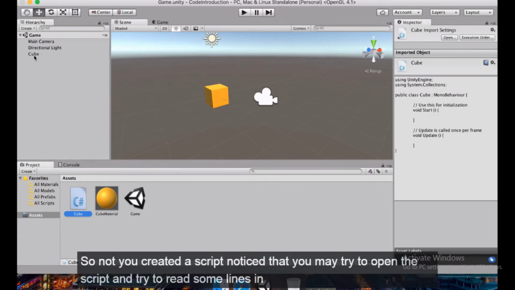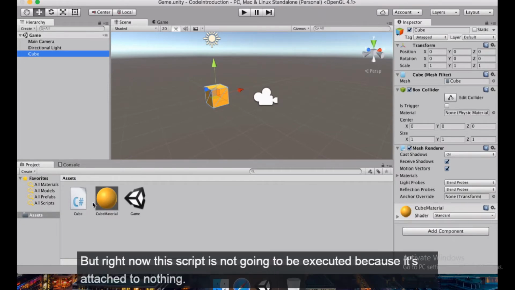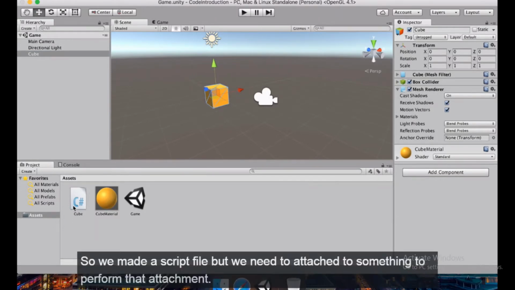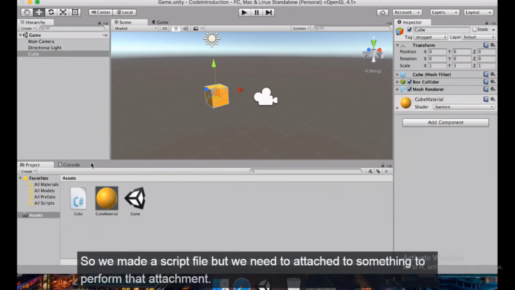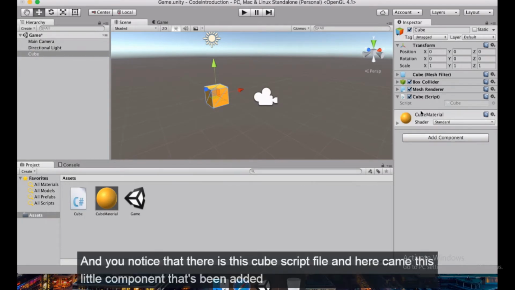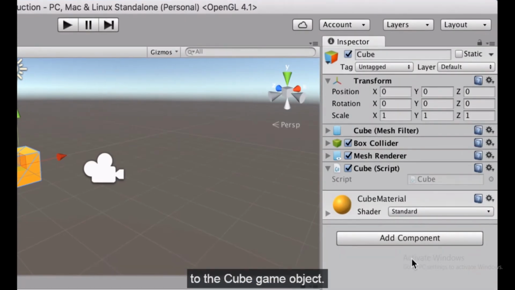Now that you created this script, you may try to open the script and write some lines in here, but right now this script is not going to be executed because it's attached to nothing. So we made a script file, but we need to attach it to something. To perform that attachment, we can just select this cube script, drag and drop it onto the cube game object, and you notice that there's this cube script file in here. There's a little component that has been added to the cube game object.